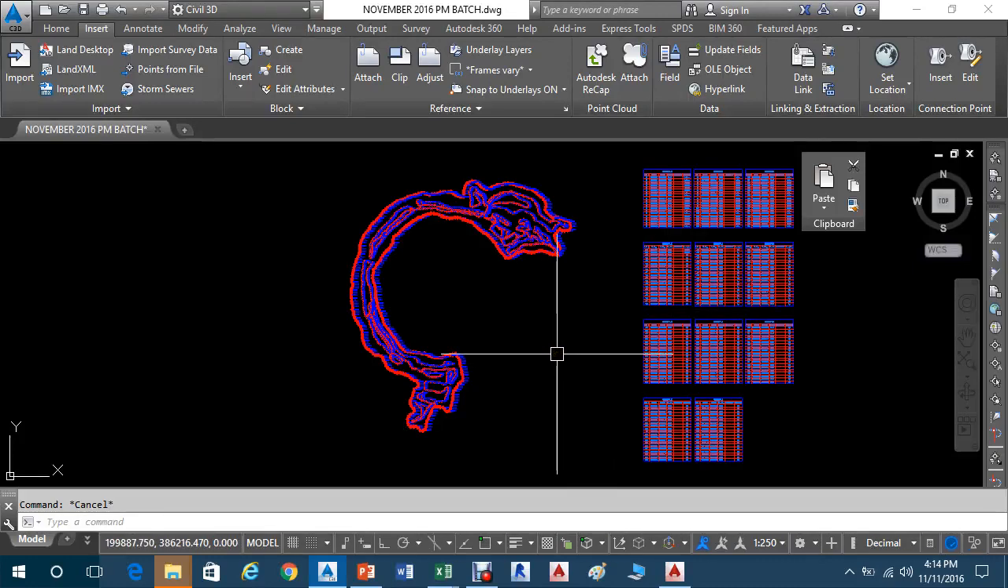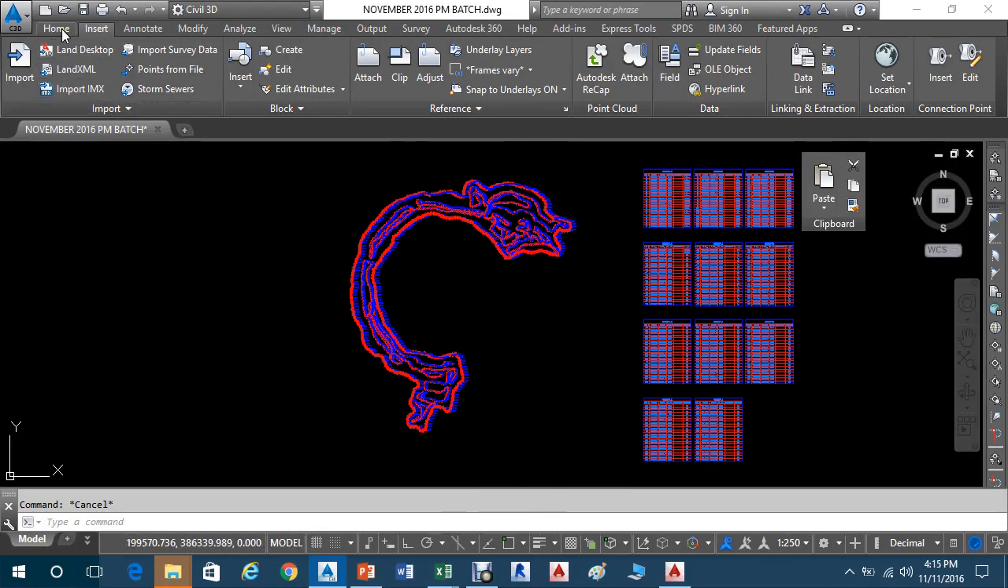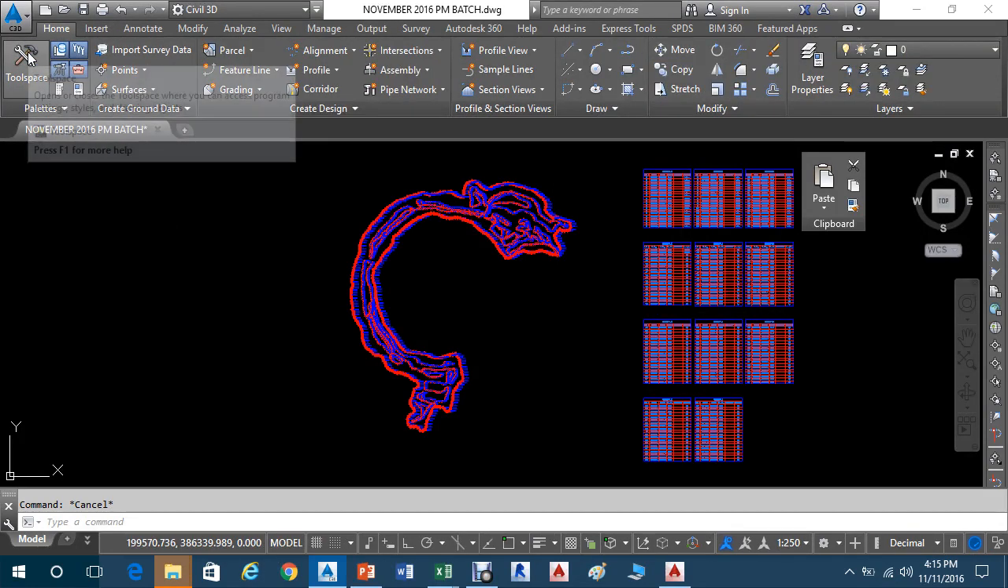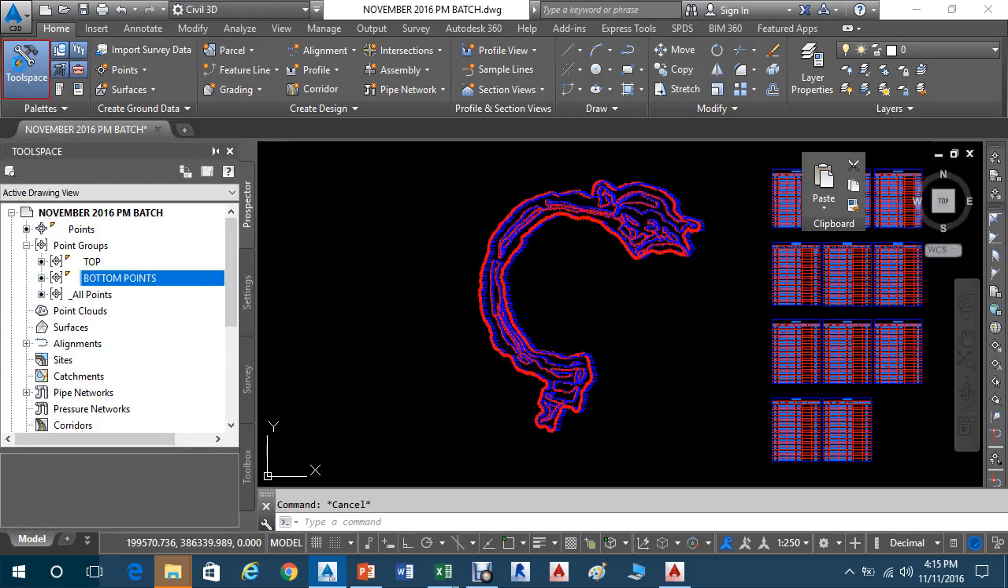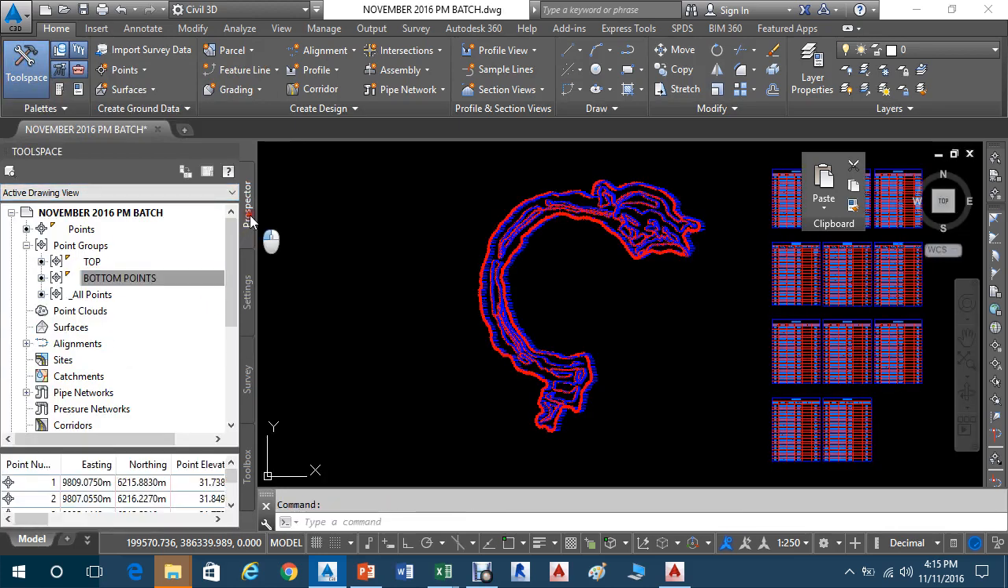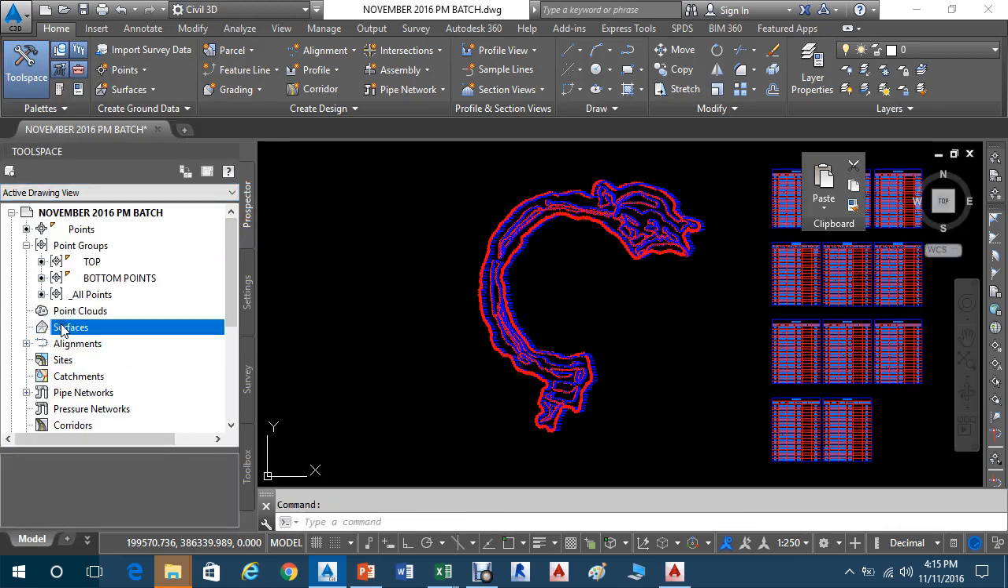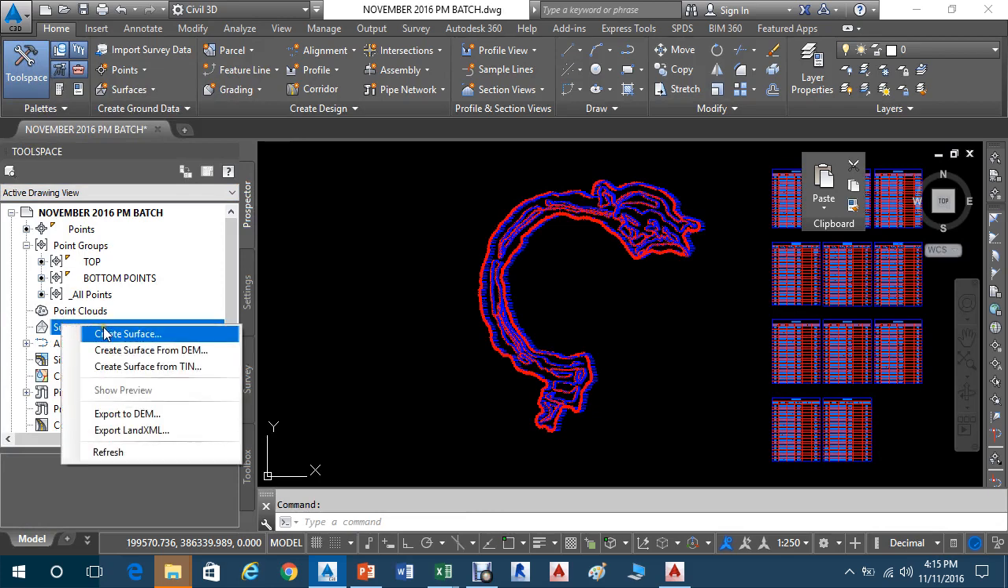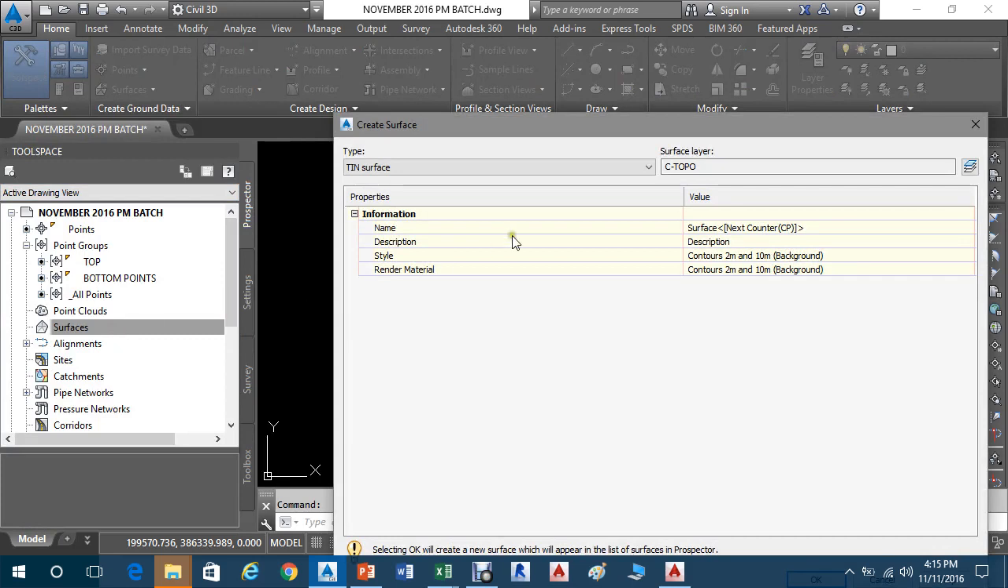Okay, for our next video exercise, we will be creating a surface based on these inserted points. To do that, we can go directly to the Home tab, then to Tool Space. Now in the Prospector tab, go to Surfaces. Then right-click Surfaces, then Create Surface.